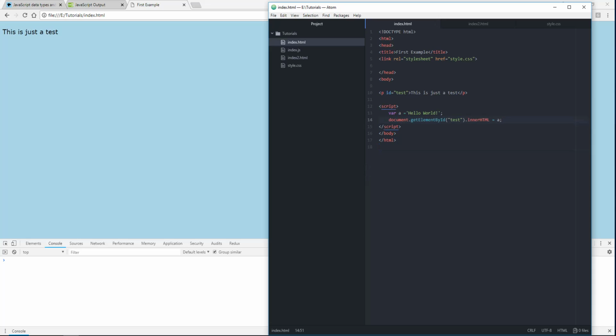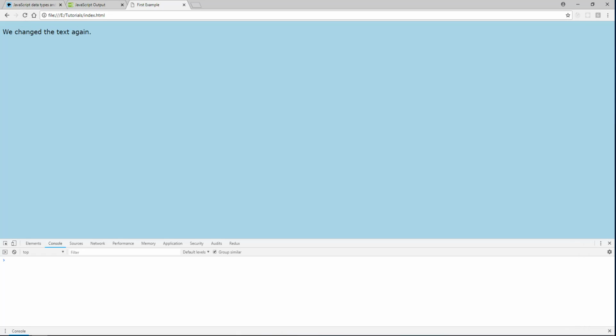So now what happens? Let's say after here we have var b equals, and we change the text again. Now we haven't set it to anything, so let's go ahead and set it to the same element, since that's the one we're working with. Now, what do you think will happen? Will it display hello world? We change the text again. Both? Well, let's go ahead, refresh it.